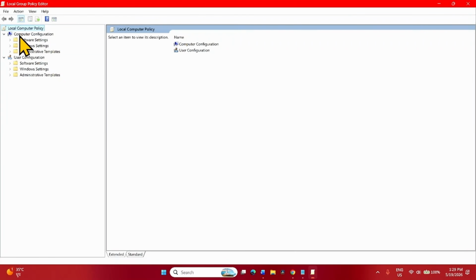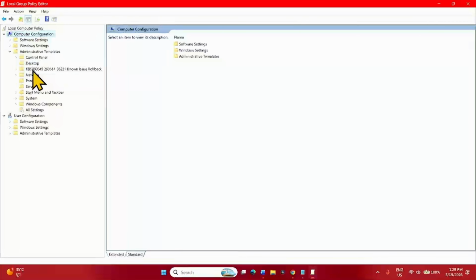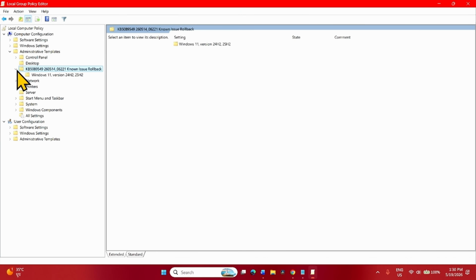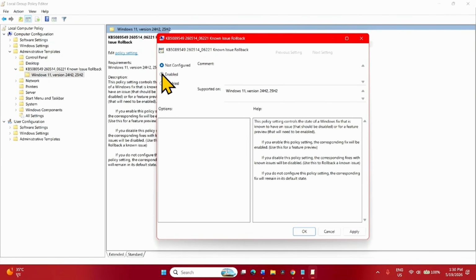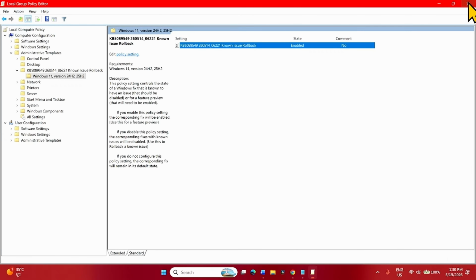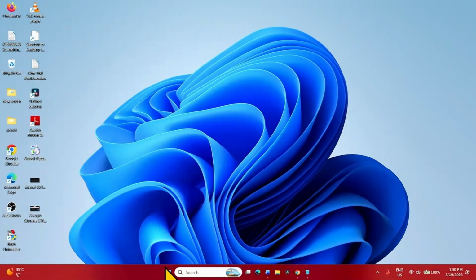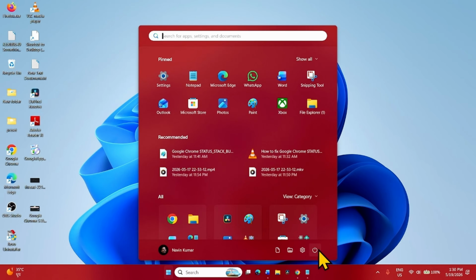Go to computer configuration, administrative templates. This is the non-issue rollback which is installed. Expand it. Select this option. Right click on this policy. Select edit and check the option enabled. Click on apply. Click on OK. Close the registry editor and restart your computer.